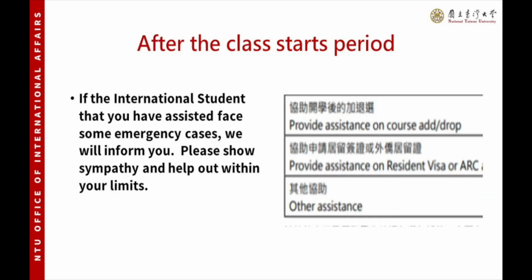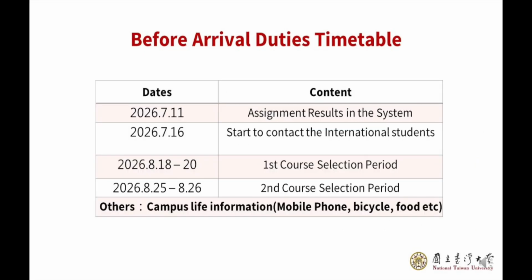After the semester begins, if an international student encounters emergencies or special circumstances, such as hospitalization or mental health issues, the OIA will notify the volunteer. Please provide appropriate care and support as needed. Last, the before-arrival duties timetable is shown on the screen. Please pay special attention to this.